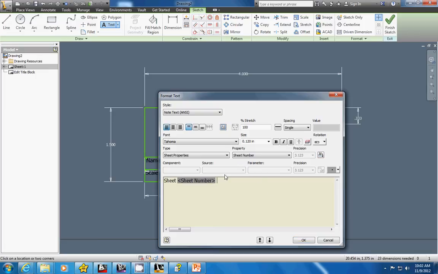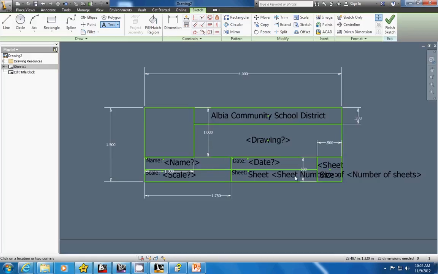And then I'm going to say of, space, and then I want the total number that we were dealing with. So it's not in there. Number of sheets is right there. X down, I hit OK. It's going to have a long thing there, but it'll end up being shorter when we actually create a sheet.